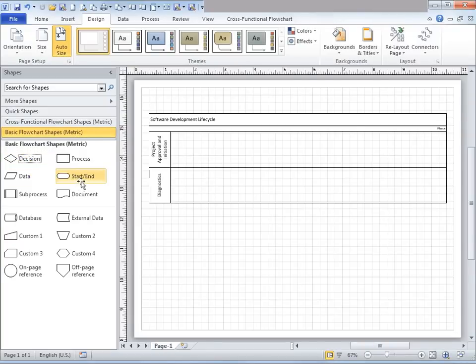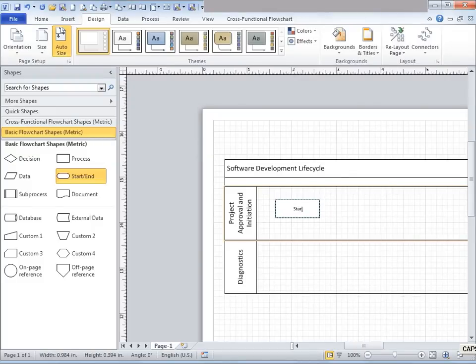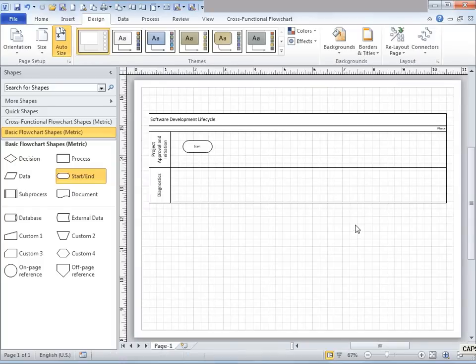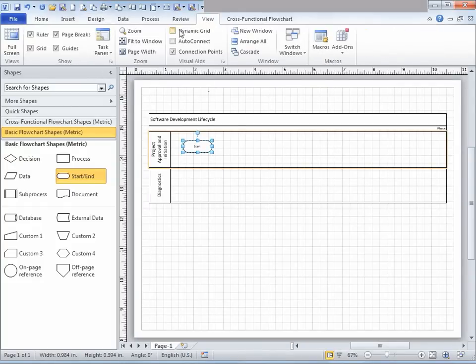The stencil for Basic Flowchart Shape has appeared, and I'm going to click on it. So my first step would be to start. So I'm simply going to drag Start Object and place it in Project Initiation phase, and I'm going to type in Start. Once that is done, I'm going to click on this. I see that the blue triangle has not appeared, so I'm going to go to View and I'm going to check Auto Connect. Once that is done, now again I'm going to click on Start and the blue triangle has appeared.